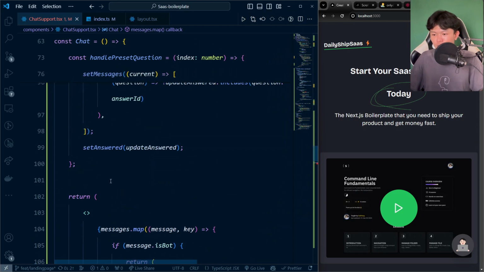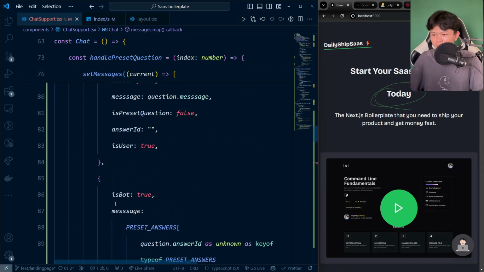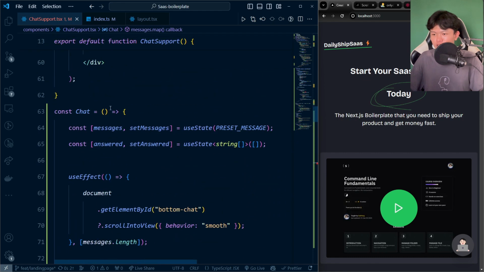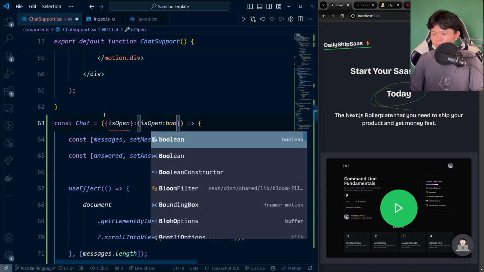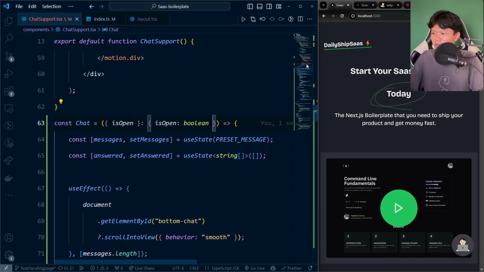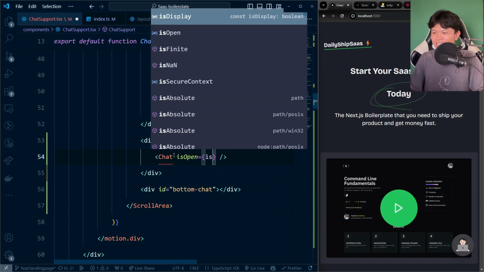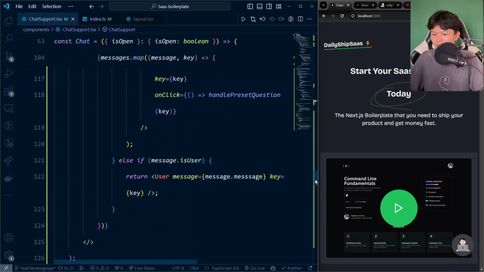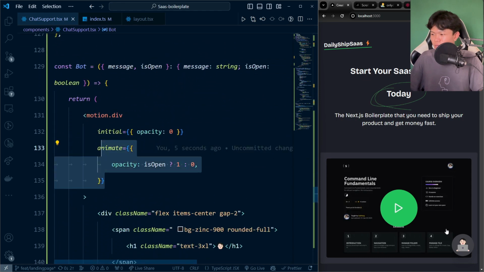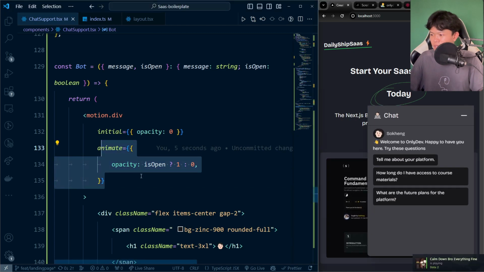Okay, so right now I'm doing prop drilling. We need to pass this isOpen right here from our chat. So isOpen, which is going to be a boolean, and we need to add it right here once more. isOpen right here. Okay, let's do isOpen. Cool, now it's all good to go. If we scroll down, we have this one. Let's try to see this one. Okay, it's not changing anything.